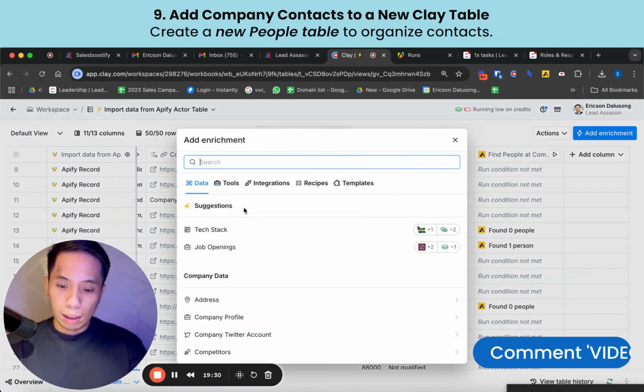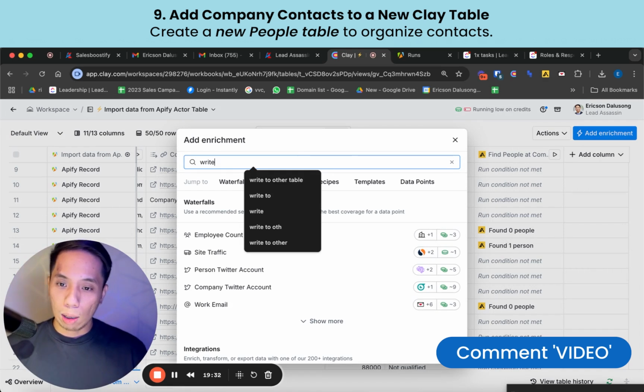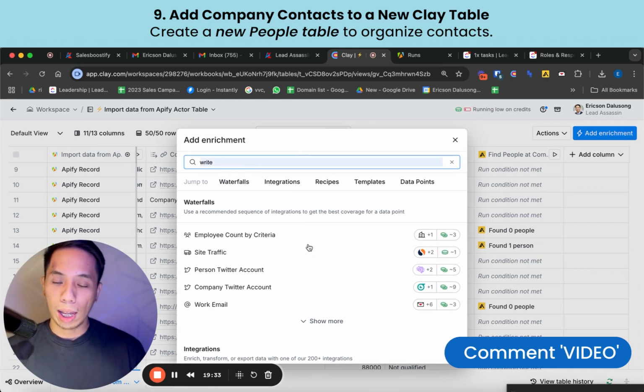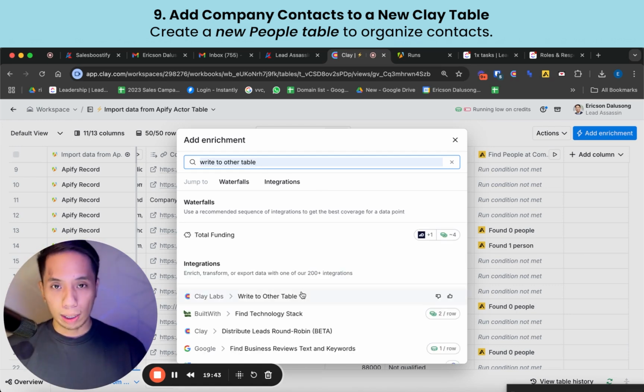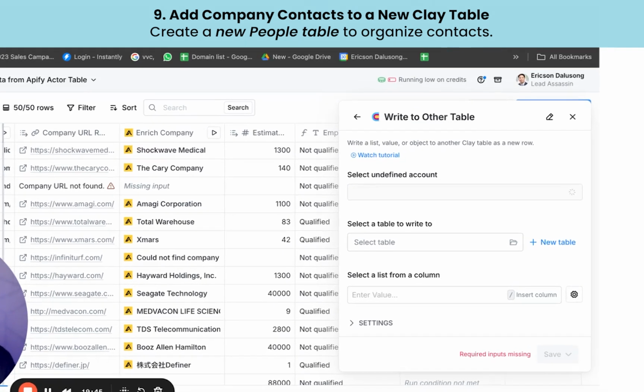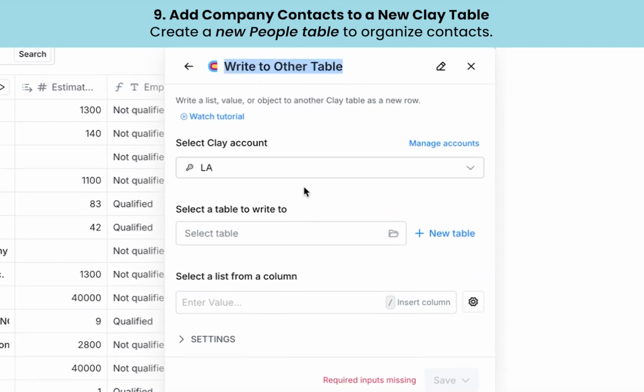And basically, this option allows you to push the contacts into another table so you can have a separate Clay table just for the contacts only. So to do that, just select write to other table. It's not gonna cost you any Clay credits to use this.